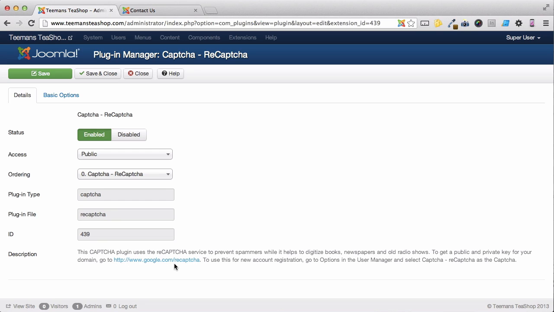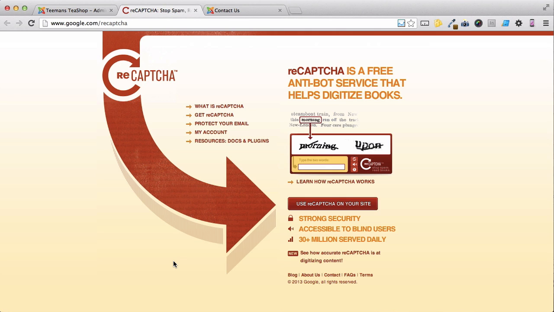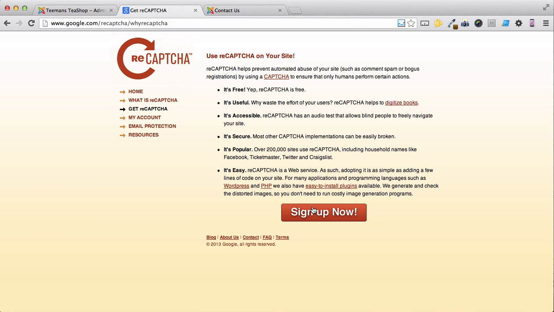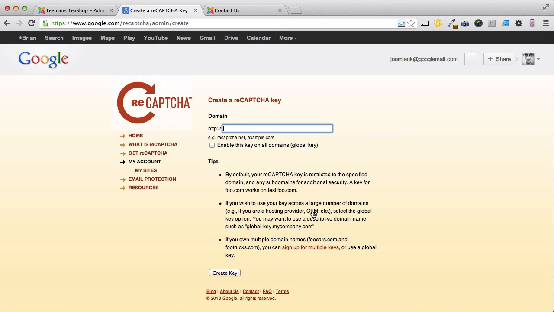Down here in the bottom it says we need to get something called a public and private key in order to use this service, and this is unique for each domain. Follow this link to the Google site, which will talk you through the process of getting your key. Once you've signed up, enter your domain name details in the box and click on Create Key.